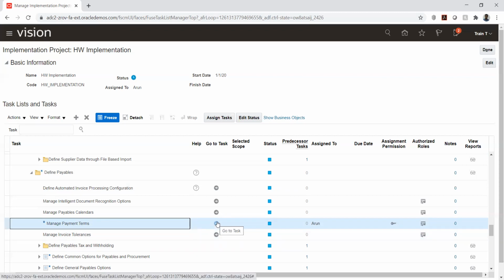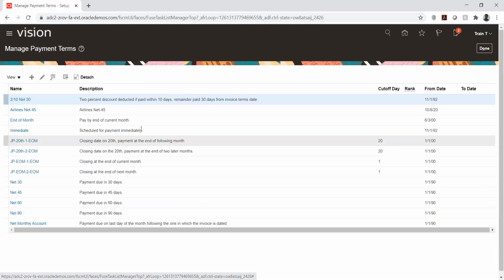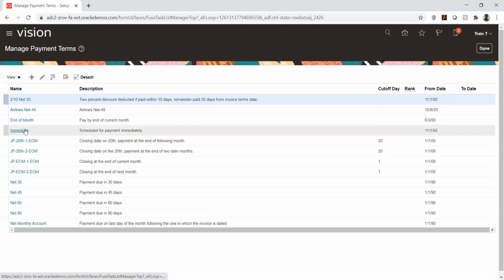Okay, so we will start with our basic configuration. The first one would be the payment terms. The first steps we would start off with in AP are business unit related, and then we do the manage payment terms. Yes, correct.